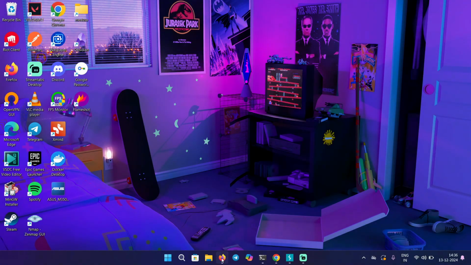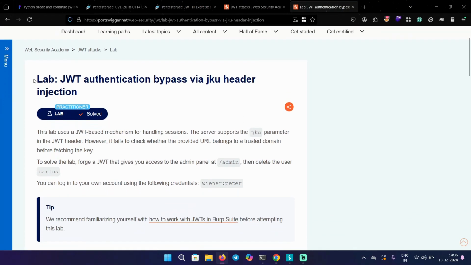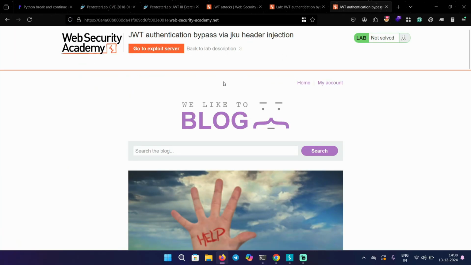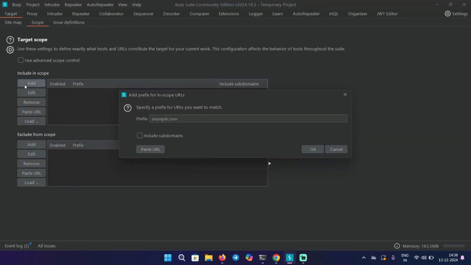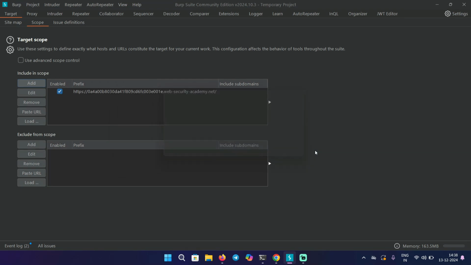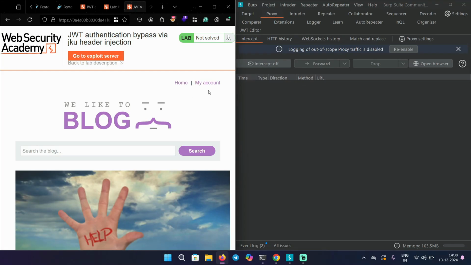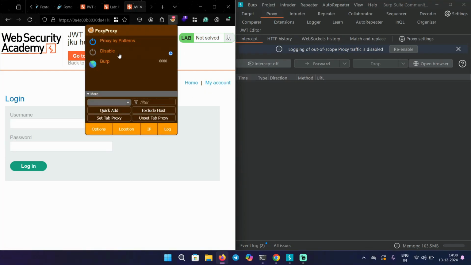I have the PostgreSQL lab over here. That is JWT Authentication bypass via JKU Header Injection. So I'm going to provide the domain in my scope here to capture the request of this particular scope only. And I'm going to log in using Weiner and Peter.